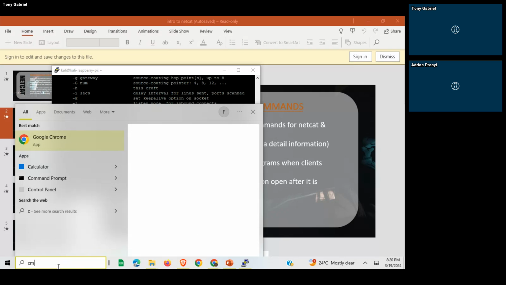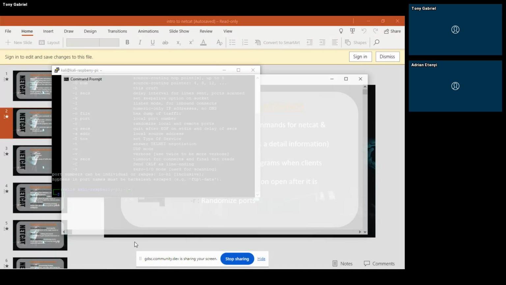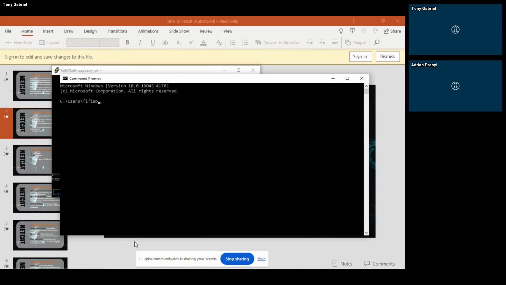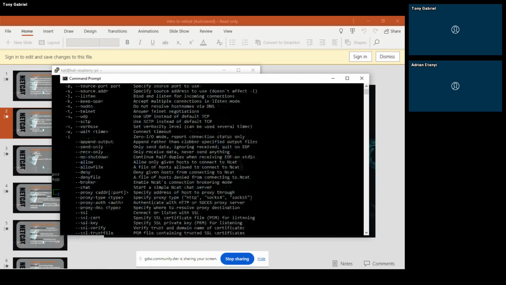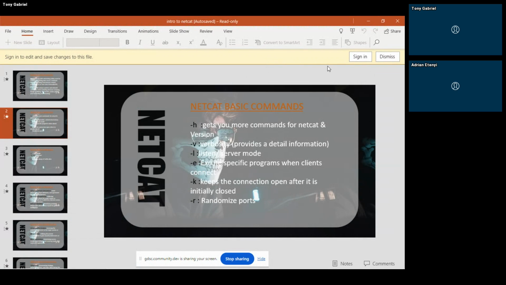The command is a bit different. On CMD, you'll use the command ncat, ncat in short, basically. So that's what I wanted to tell you. Let me explain some of these commands before we get to the practical.